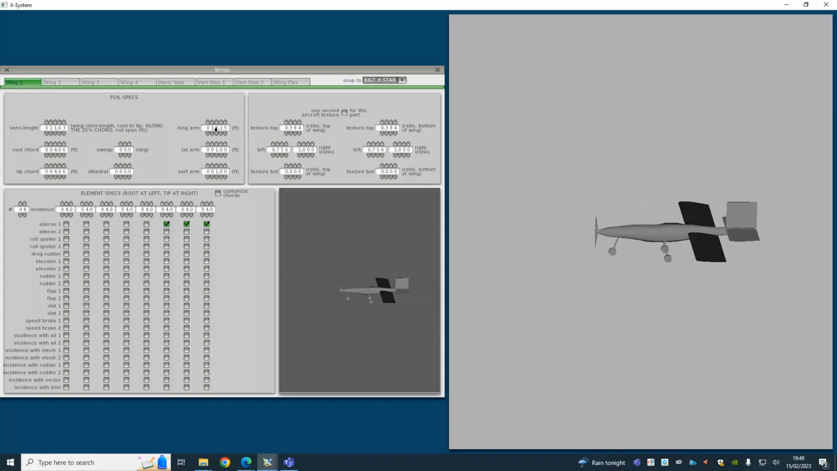Okay, so let's get back to where it was. Similarly, you can change the vertical position by changing where the wing sits.